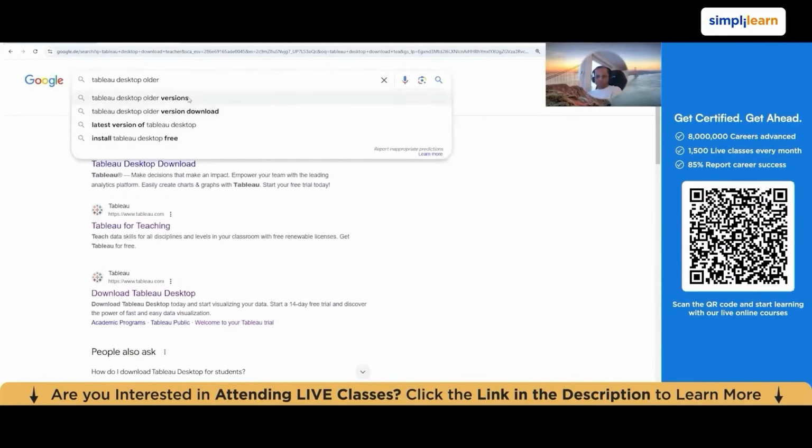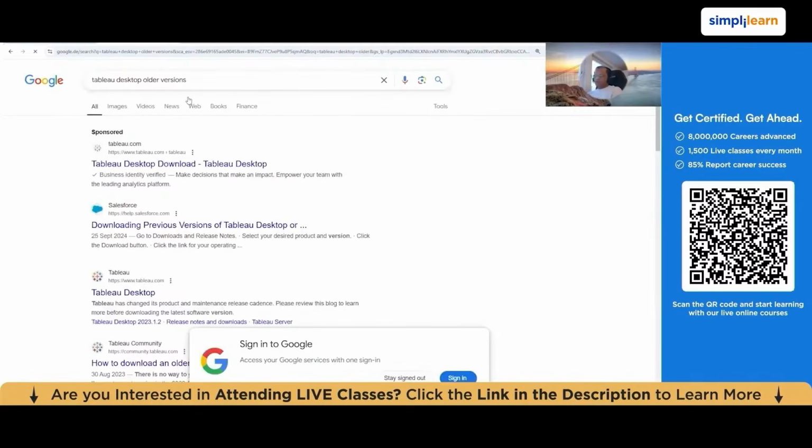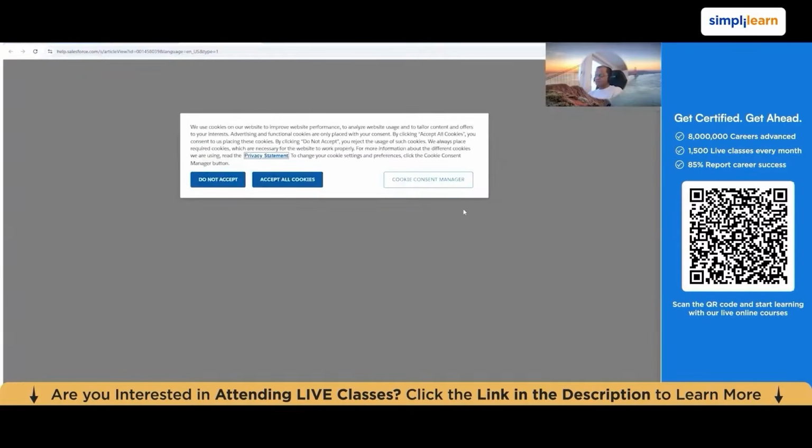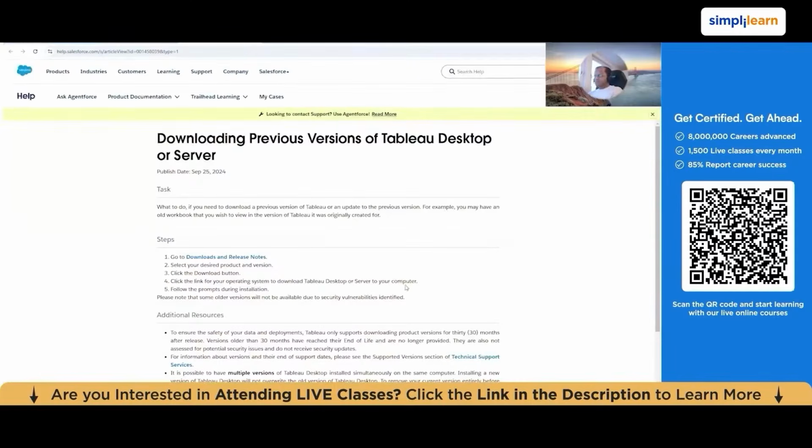Tableau desktop older versions. If you type that over here, then you can go to this area. Tableau is now a part of the Salesforce company. We'll talk about that in the theory, but here it is showing Salesforce. It says downloading previous versions of Tableau desktop. So if I click this, it comes to downloading previous versions of Tableau desktop or server.